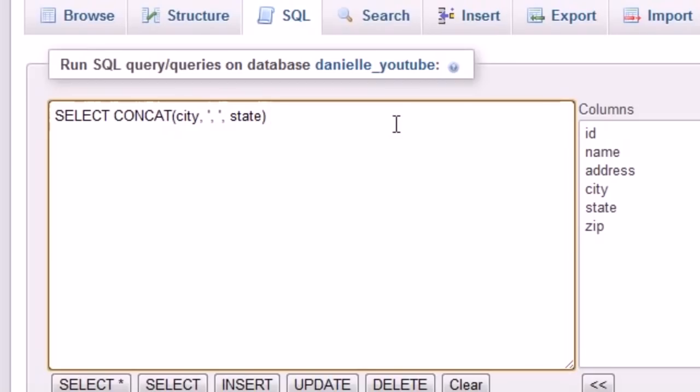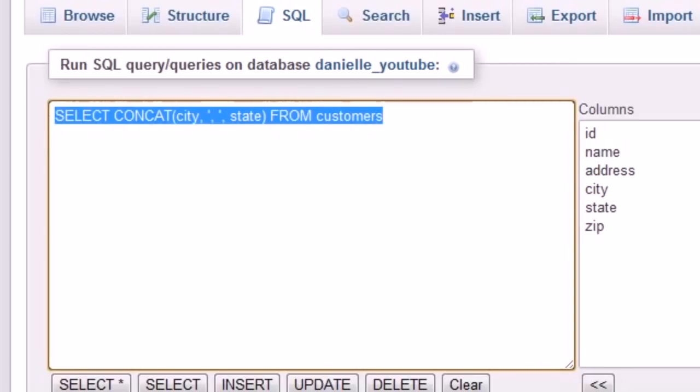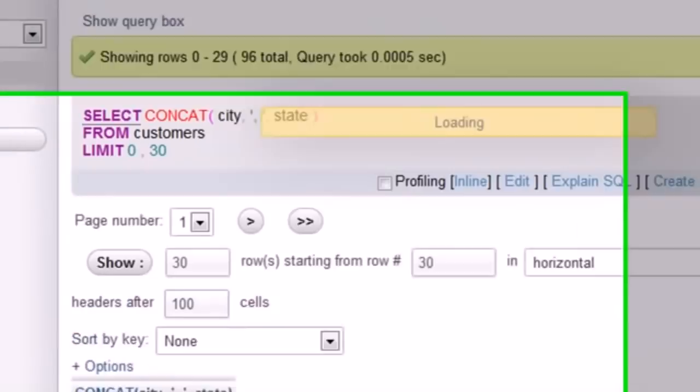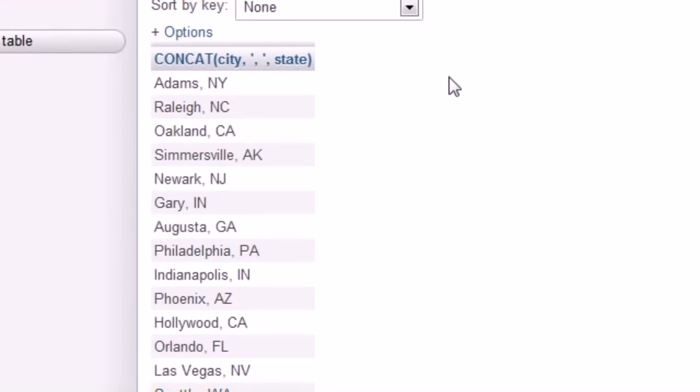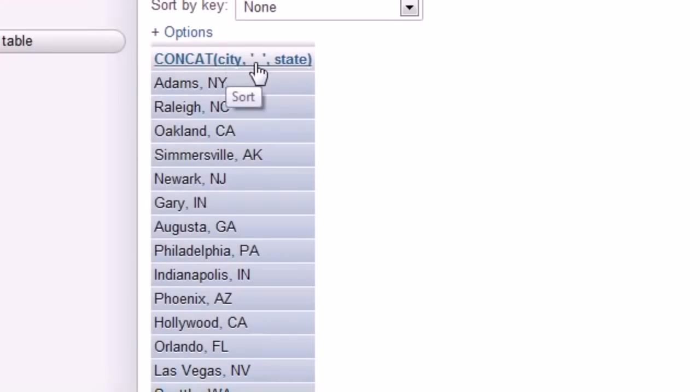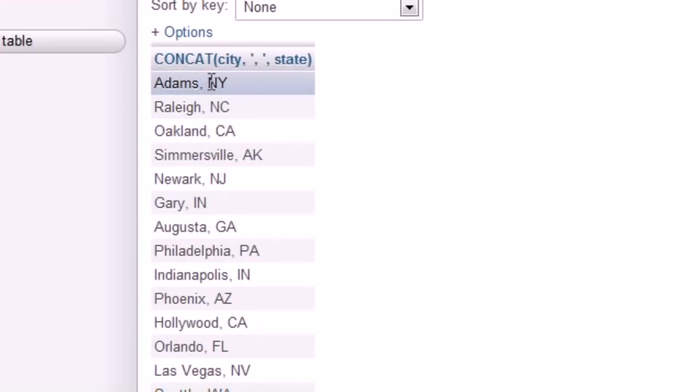So now I'm going to go ahead and select that column, and again, this is a column that I'm going to make up from customers, I can go ahead and run this and check it out. I now created a new custom column that is made up of the city name with a comma and a space after it, and then the state. So Adams is a city. Did I say Stiddy? What the heck is a Stiddy? Adams, comma space, New York. Gary, comma space, Indiana, I think that is.